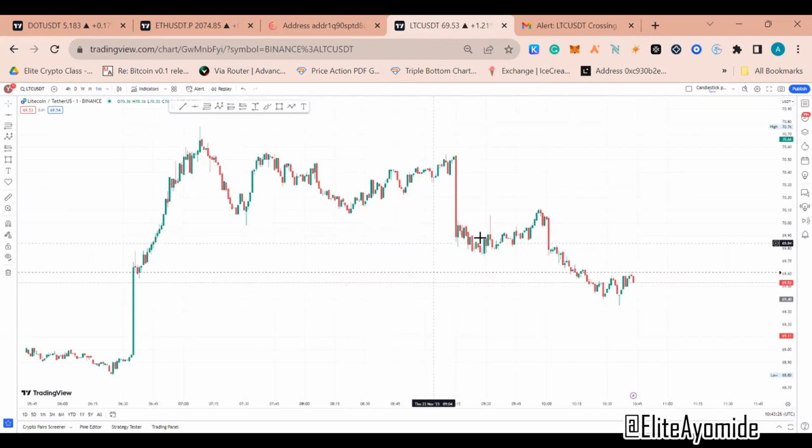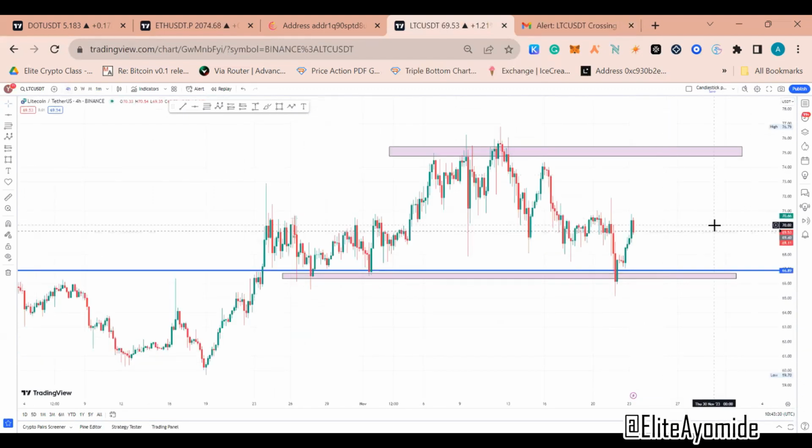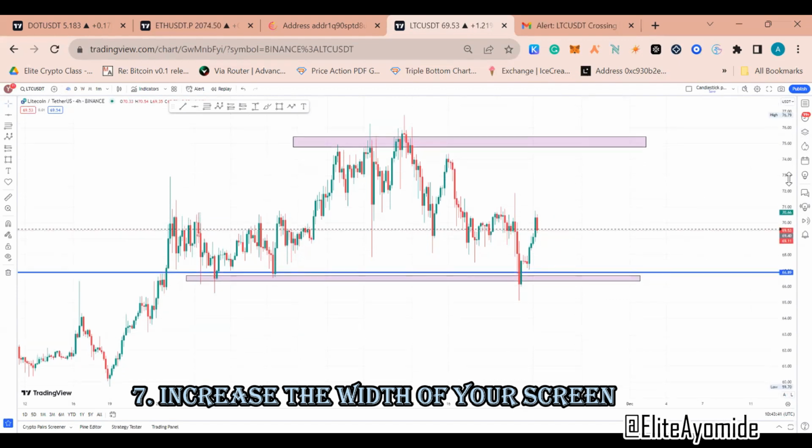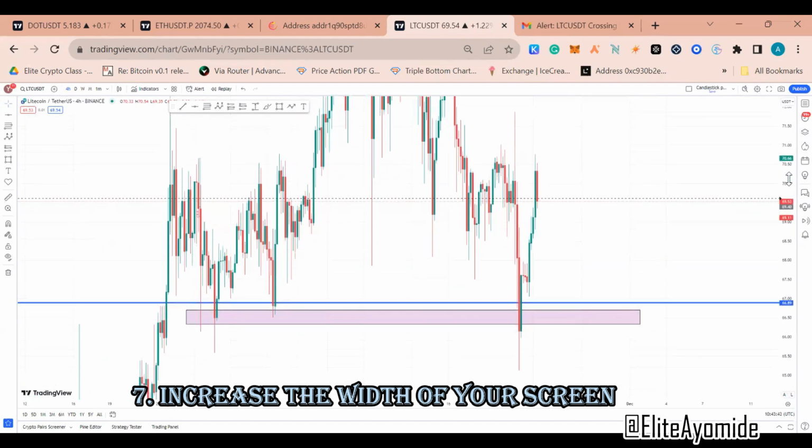Another thing you now want to do next is, let me go back to my 4 hours. Another thing you want to do next is increase the width of your screen. Now you go to this price. You can see that this is the price, this is the time. For the price, you can just go to the screen and scroll up or scroll down. By scrolling up, you'll be able to see the candlestick very well.